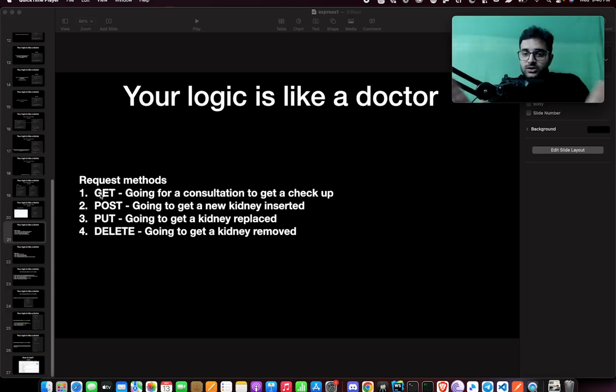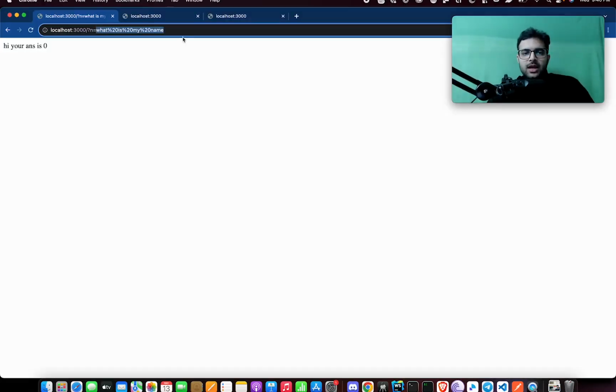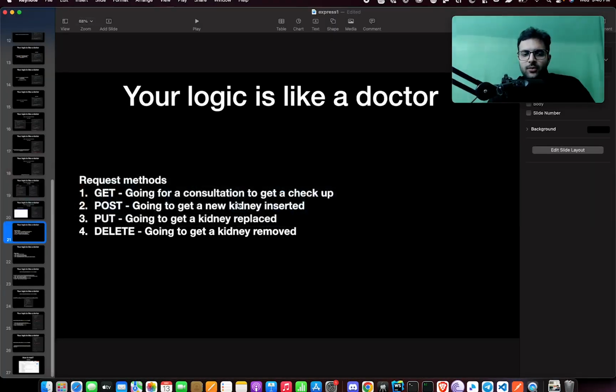Get requests usually are when you're going for a consultation or a checkup, when you're asking something from the server. For example, in this case, I was asking, bhaiya, what is the sum from 1 to 100? So this is supposed to be a get request. If I want to get a new kidney inserted, if I want to put some data on my backend, a real world example would be if I create a new LinkedIn post, if I put a new Instagram post, these are all post requests. These are supposed to be usually post requests.